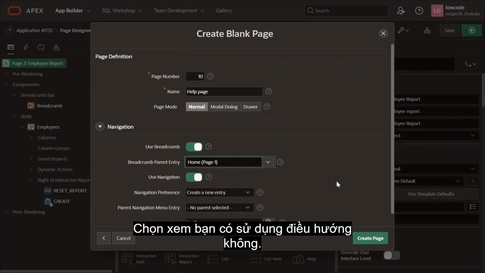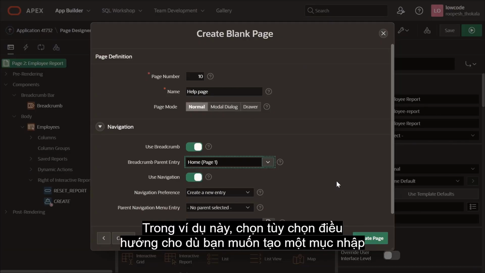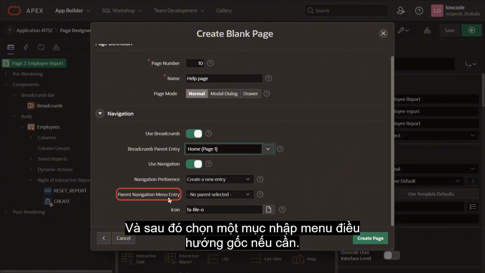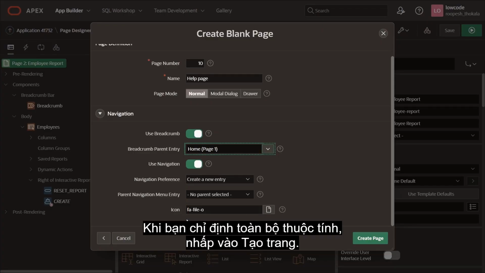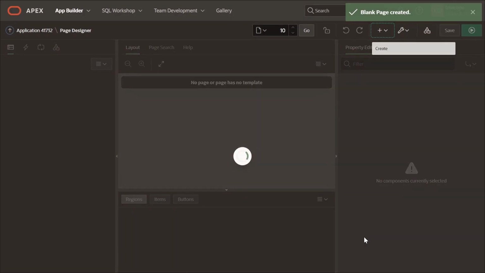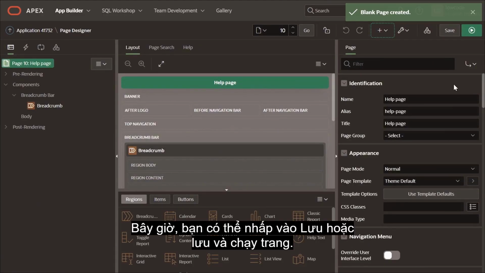Select whether you use navigation. This will allow users to navigate to a new page directly from the navigation menu. In this example, select the navigation preference whether you want to create a new entry or map to an existing entry, and then select a parent navigation menu entry if required. You can also associate an icon with the navigation menu entry. Once you specify all the attributes, click on Create Page. A blank page is created and then you are navigated to the page designer. Now you can click Save or save and run the page.